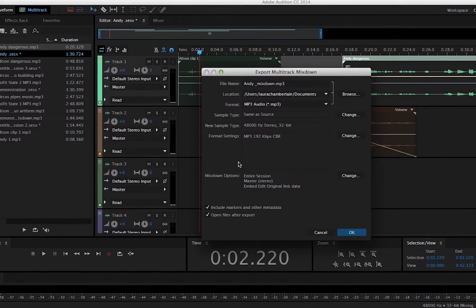Multi-track session, entire session. Check that it's going to save as an MP3. Give it a name that's going to be memorable and useful to us in the script. And save.